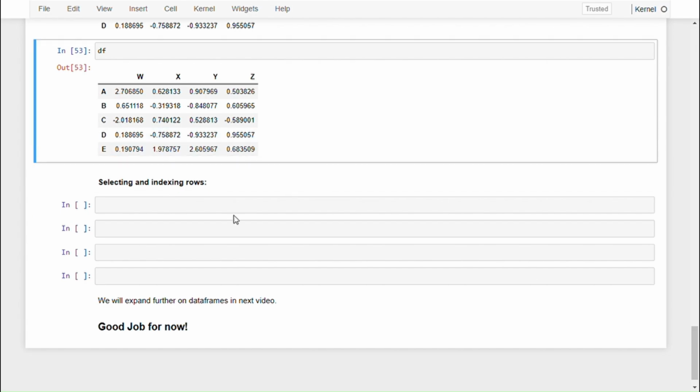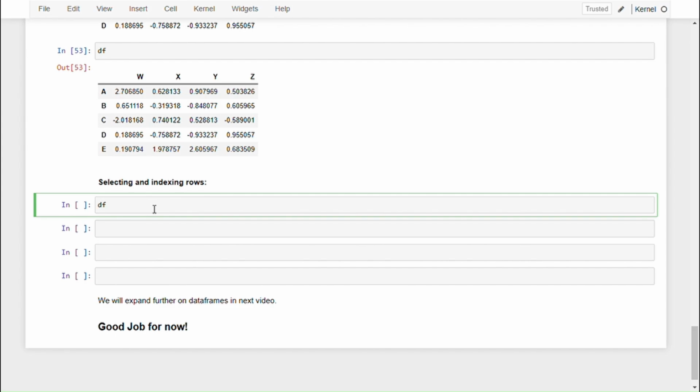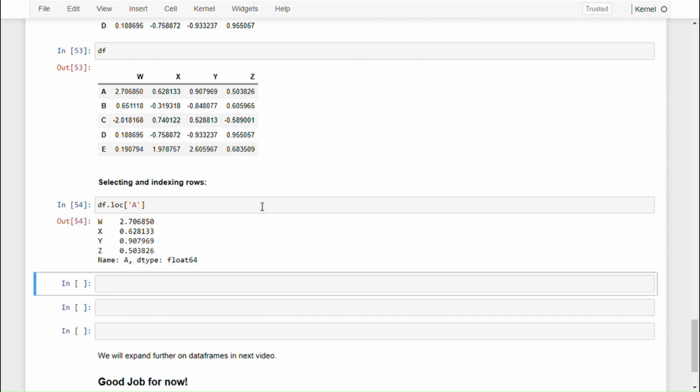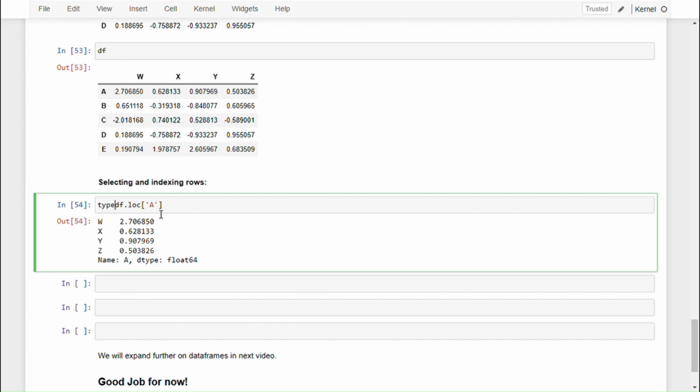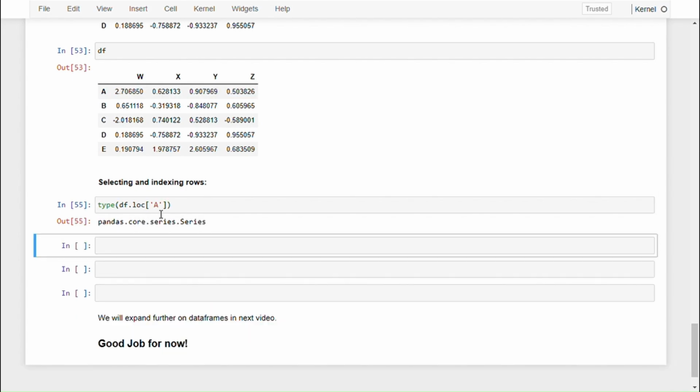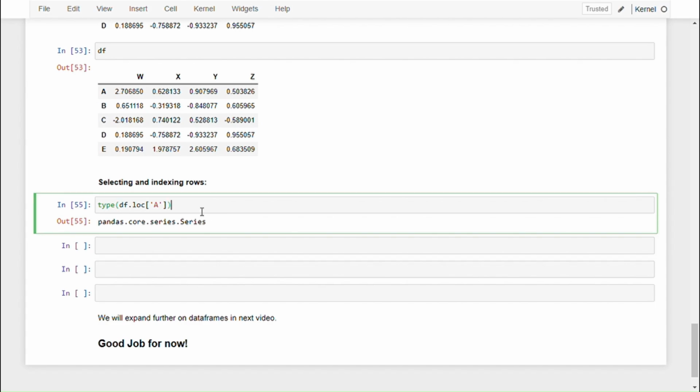Now we will move into selecting and indexing rows. We cannot directly index a row from a data frame. To do that, we have a couple of methods available for us. One is the .loc method, which is short for location. Use this method and then pass in your row index, and this will return you a series with the data in row A, and the column names would become the index of the series here. If you check the type, this is a pandas.core.series.Series.